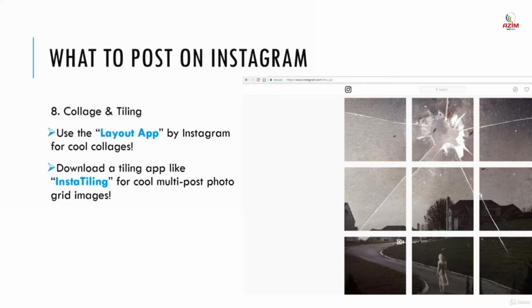Another free app that is made by Instagram is called the Layout app. This is where you can stack those 3 images together like in the top right photo. We can do a split screen, we can do 4 images in one. A lot of cool preset collages and tiling options available in this app made by Instagram.